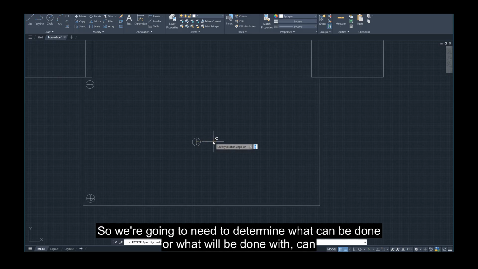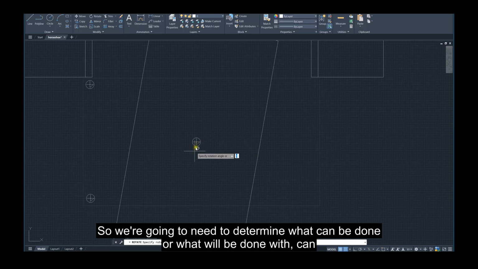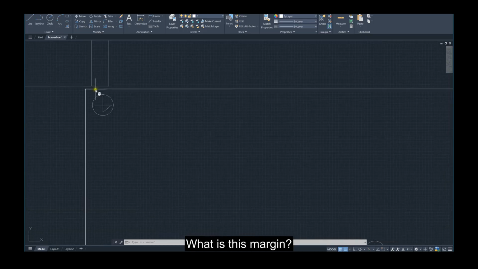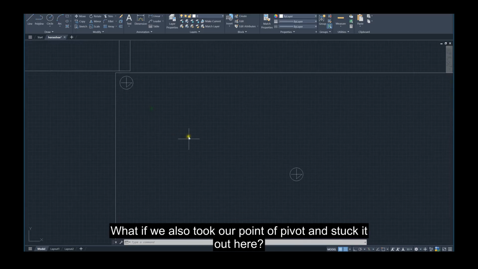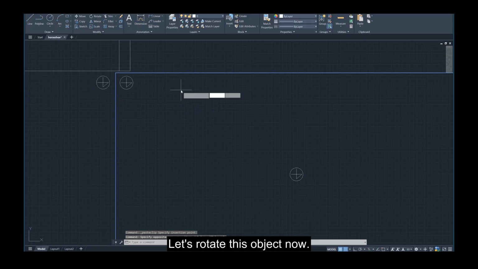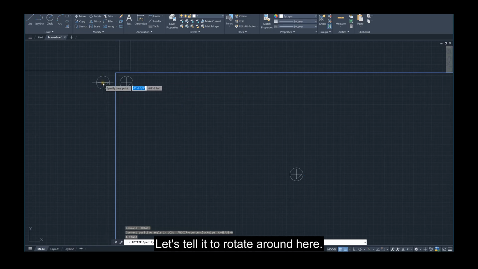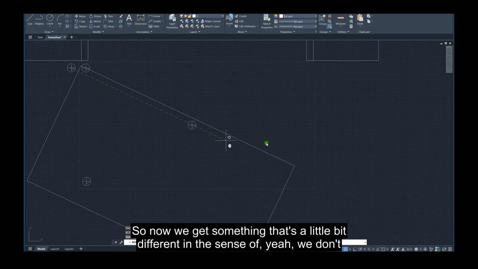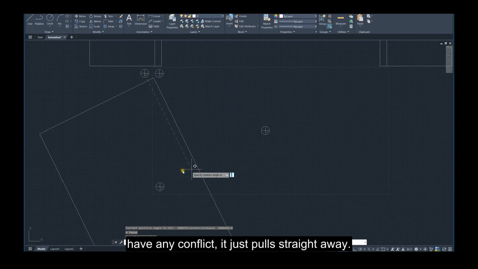So we're going to need to determine what can be done, or what will be done with, can that be radiused? What is that margin there? That's the most important thing to know. What is this margin? What if we also took our point of pivot and stuck it out here? Let's rotate this object now. Let's tell it to rotate around here. Okay, so now we get something that's a little bit different in the sense of, we don't have any conflict. It just pulls straight away.